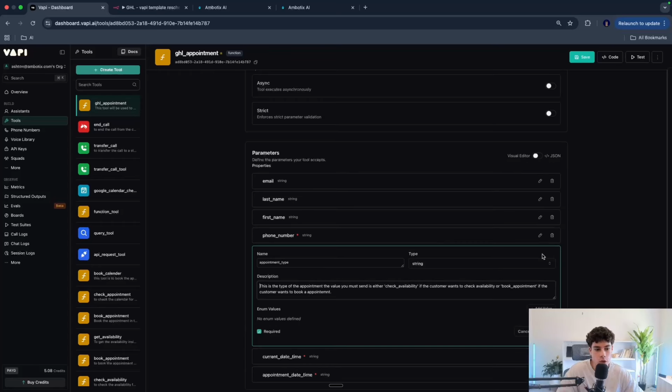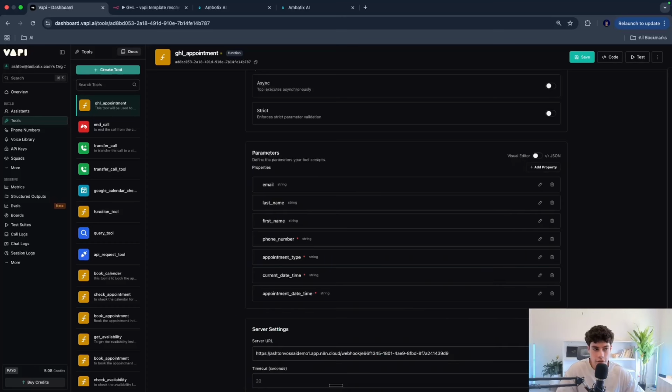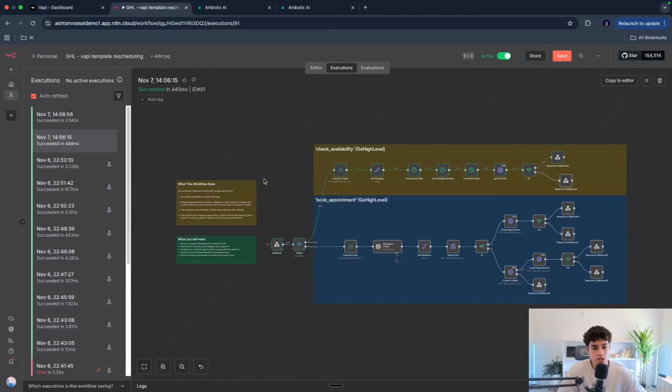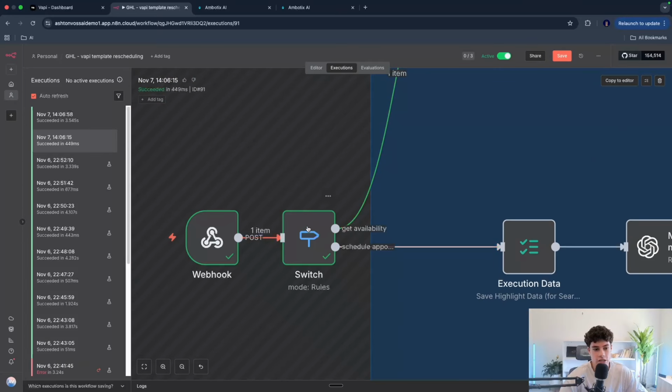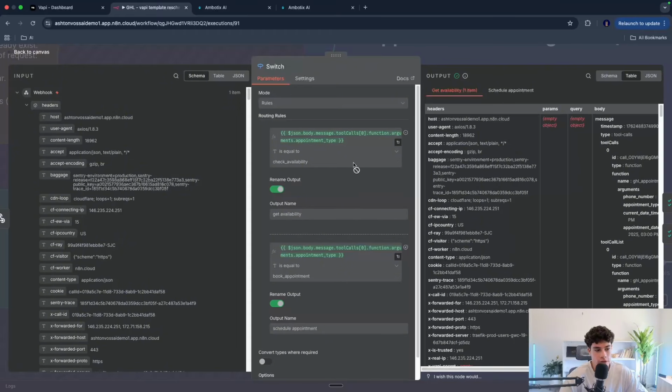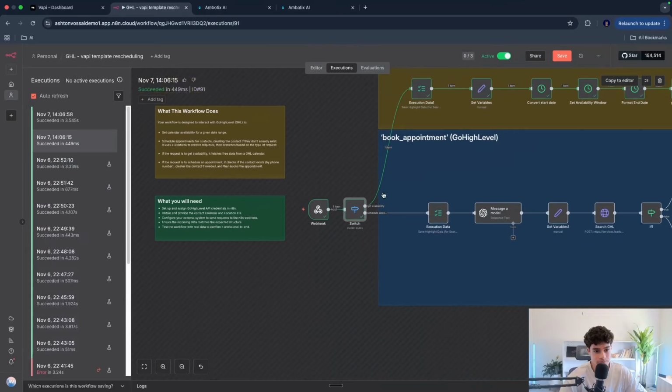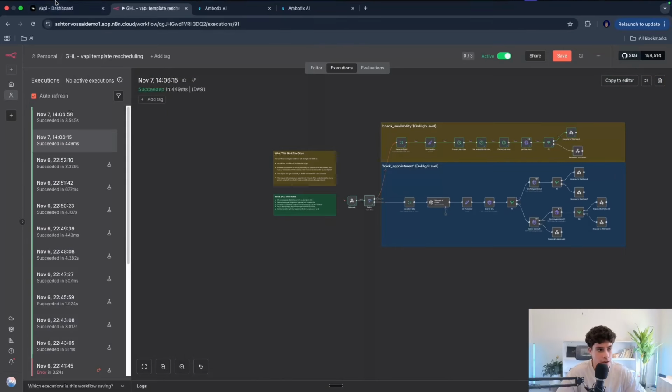And then from here, we have appointment type. So again, this is the type of appointment, and you must send this value within either the check availability if the customer wants to check availability, or book appointment if the customer wants to book an appointment. Within our workflow, we have two different types of workflows. We've got a book appointment workflow, and then we've also got a check availability workflow right here. And this is where this little node comes down here, which checks the value of our appointment. So if it is a check availability, it's going to go down one path, and if it is a book appointment, it's going to go down another path. That's essentially all that's happening right there.